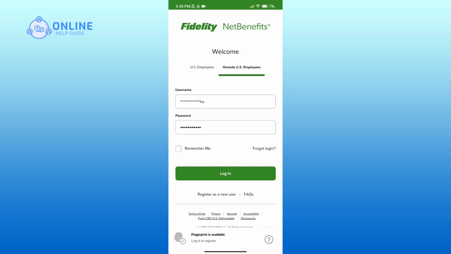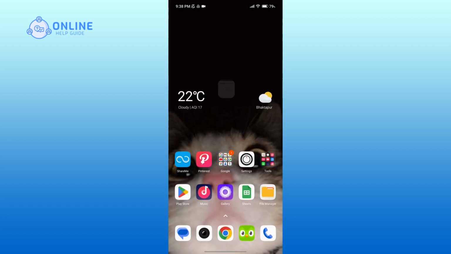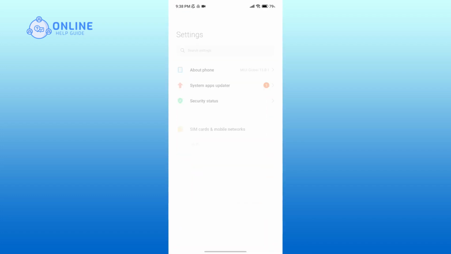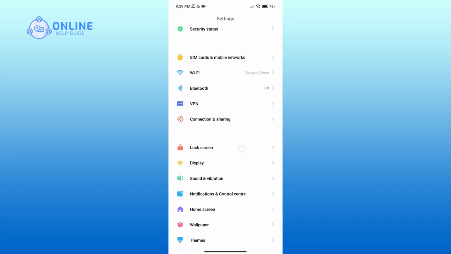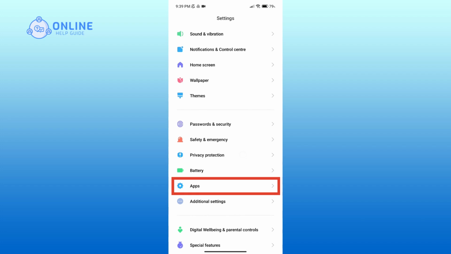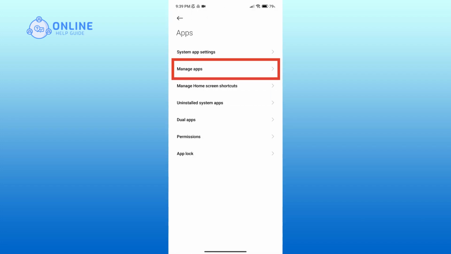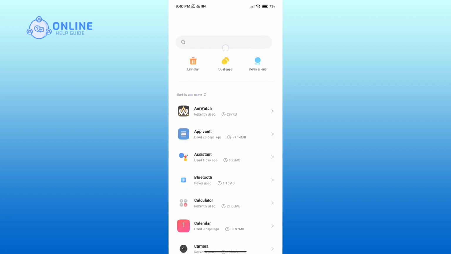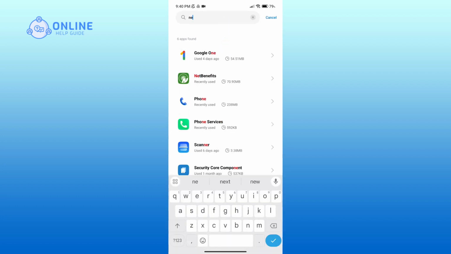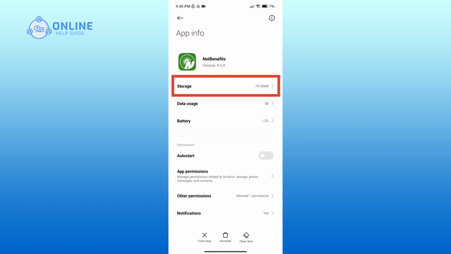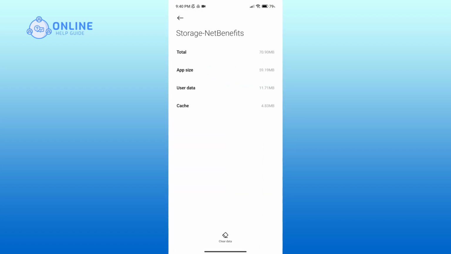In order to do that, go to the settings app in your phone. Here scroll down your screen and go to apps option. Then click on manage apps. Here search for Fidelity Investment app. Tap on storage option. Now click on eraser icon that says clear data.